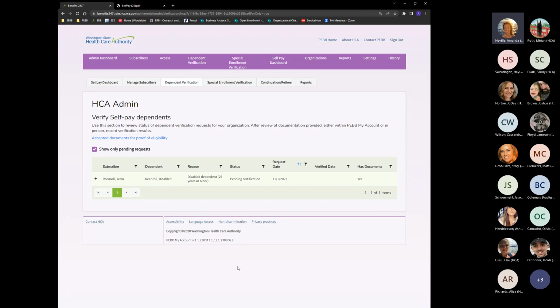We've walked through what it looks like to submit a special open enrollment request. We walked through processing that special open enrollment request and those changes. And then we completed the dependent verification of adding that new spouse. Questions about that process? Questions. Okay.